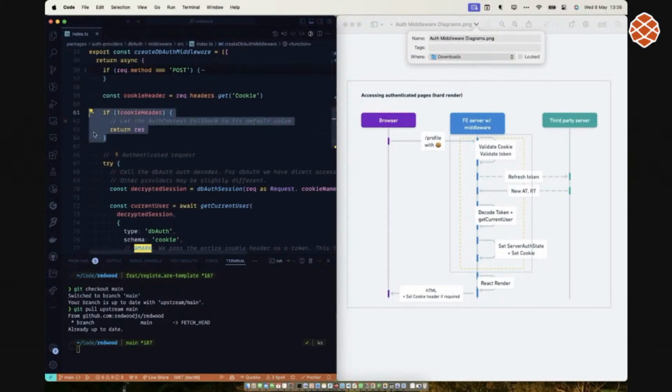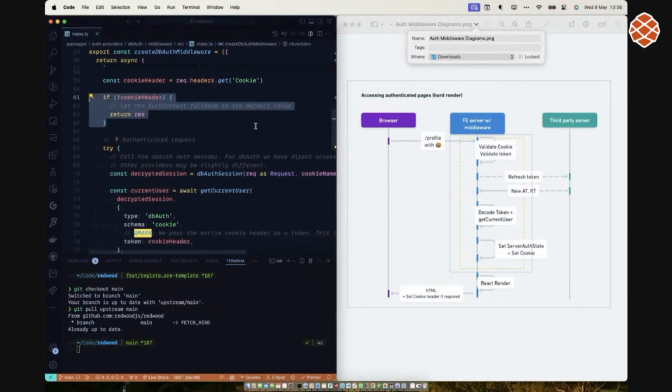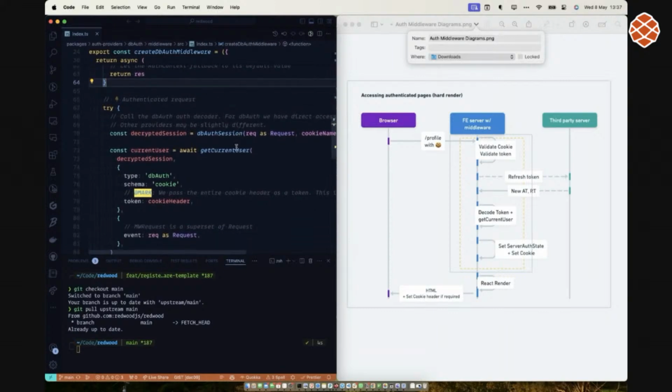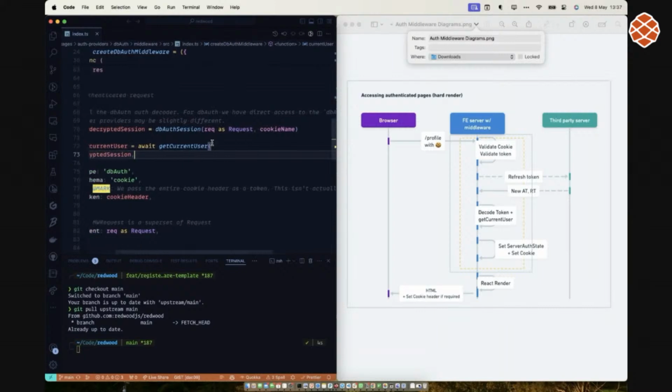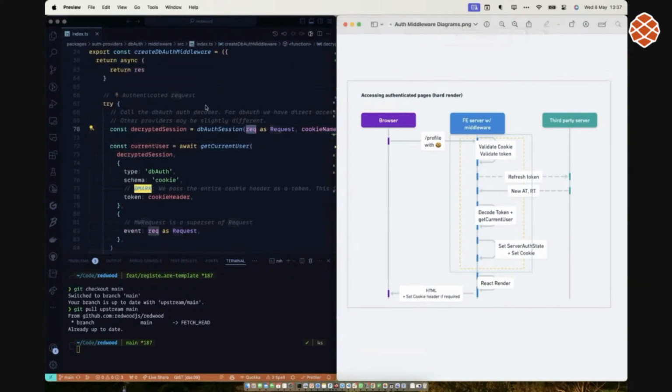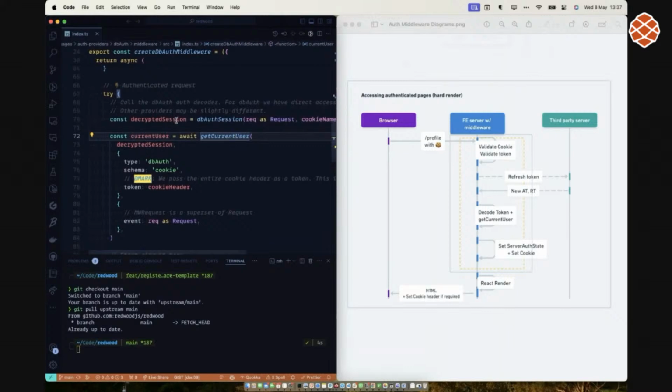So the first part is if you don't have a cookie, we don't need to validate the request. So let's pass through the request so that React render happens. But if you do have a cookie, what we're doing is we're calling dbauth session. This is decrypting the session from the cookie that we just added. Once you have the decrypted session, we get current user. This is calling the function you've defined in src/lib/auth in your API side.